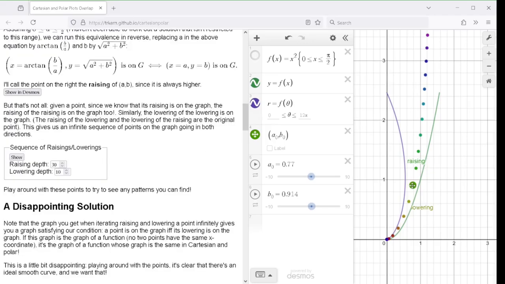It's worth noting that this sequence of points actually creates a graph that satisfies the conditions that we're looking for. This gives us the graph of a function with a very discrete domain, such that the graph of the function in Cartesian and polar coordinates is the same. It satisfies this key property that makes that happen, that if a point is on the graph, then its raising is on the graph and its lowering is on the graph. And that's all we need to have a graph that's the same in Cartesian and polar coordinates.